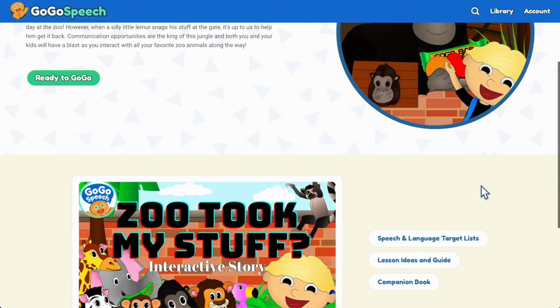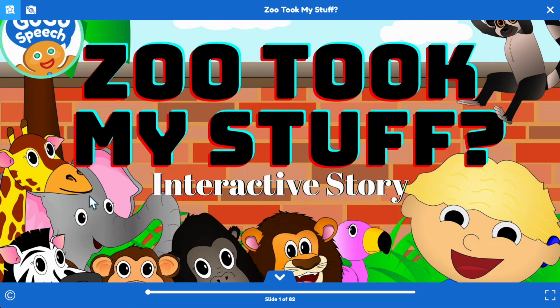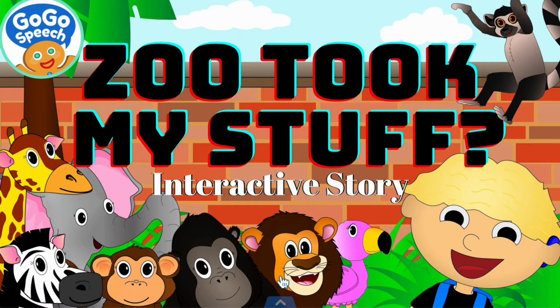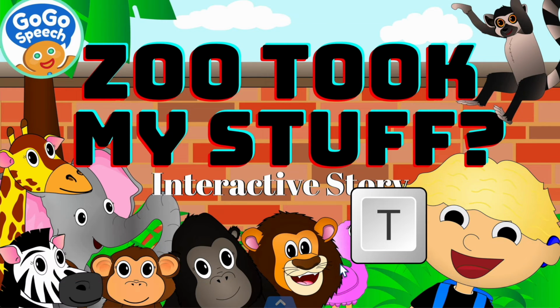So now let's go back up to the Ready to Go button and open up the slides for this story. You can click, and here we are. The first thing you'll notice here is our toolbar. If you click the arrow, this will open and close that. You can also just press T on your keyboard to do this.